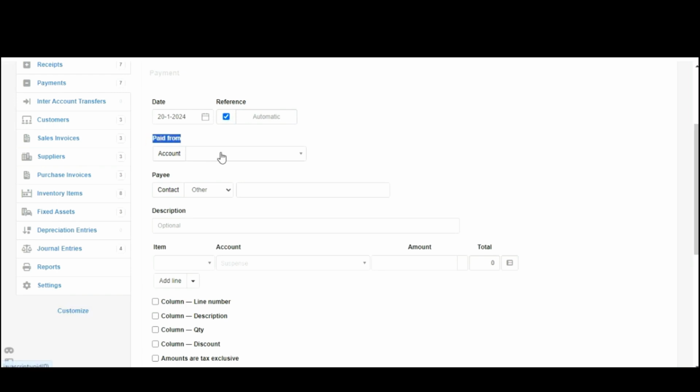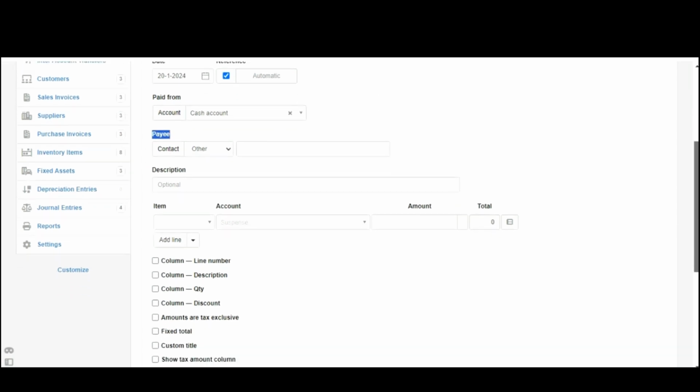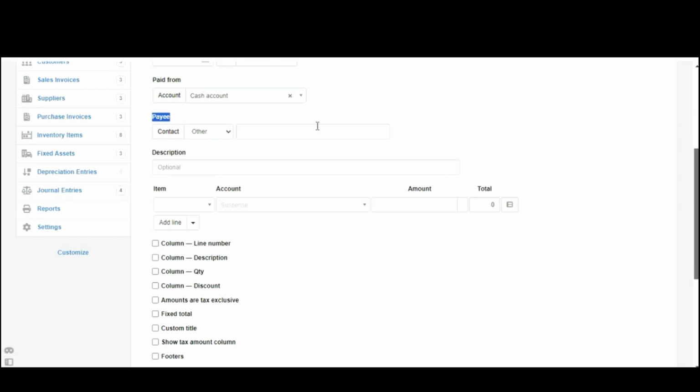Moving on, you need to specify where the payment is coming from. This is known as the Paid From field. Let's say you're paying in cash, so choose Cash on Hand from the list of available accounts. Now, onto the recipient of the payment. In this example, let's leave this part blank for simplicity's sake.